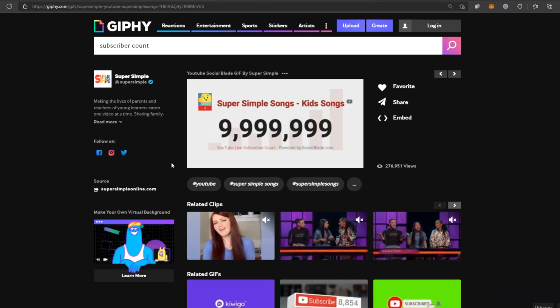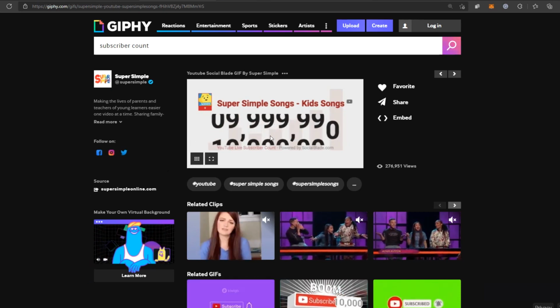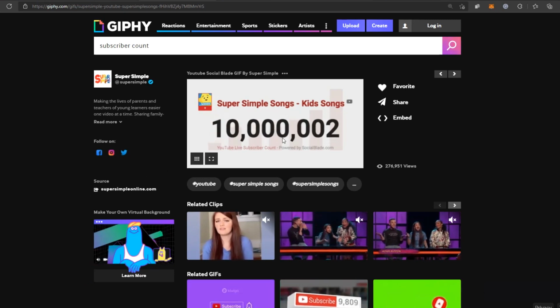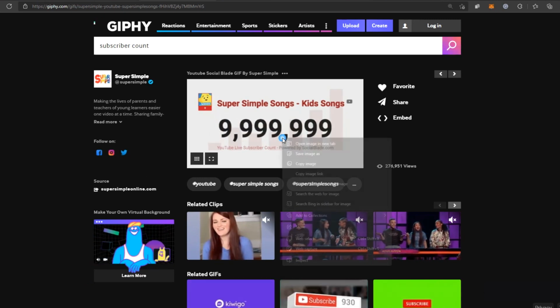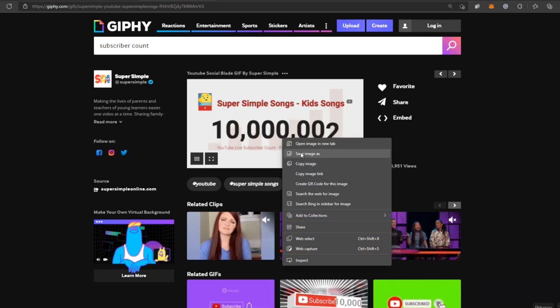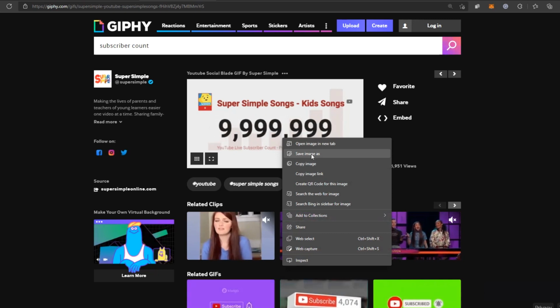Anyway, once you've discovered that, I'd like you to proceed to step 3, which is once you've selected the appropriate GIF, I'd like you to save it to your device. If you're using a computer or a laptop, simply right-click on the GIF and choose to save the image and save it to your computer.